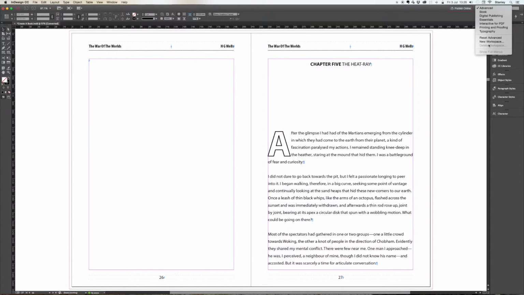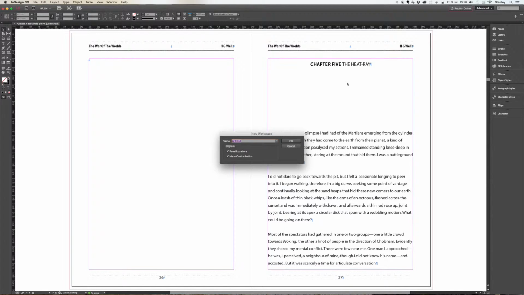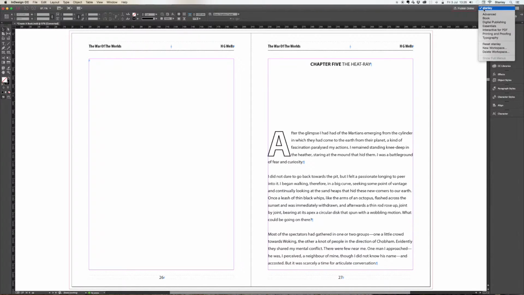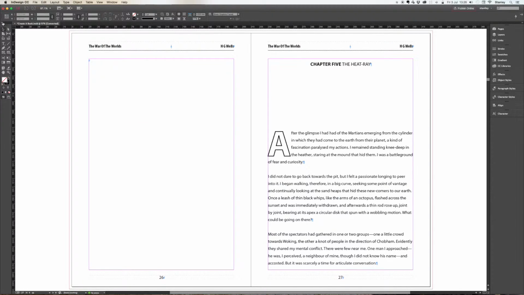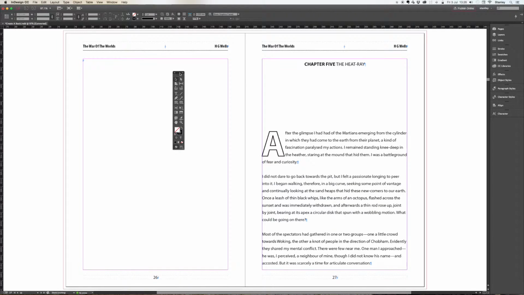So instead of saying reset, I'm going to say new workspace. And today I'm just going to put my name on it and click OK. And you'll see your name will appear at the top. Great, there it is. And if I click on Window and Workspace, you will see your name on this list of default workspaces too.